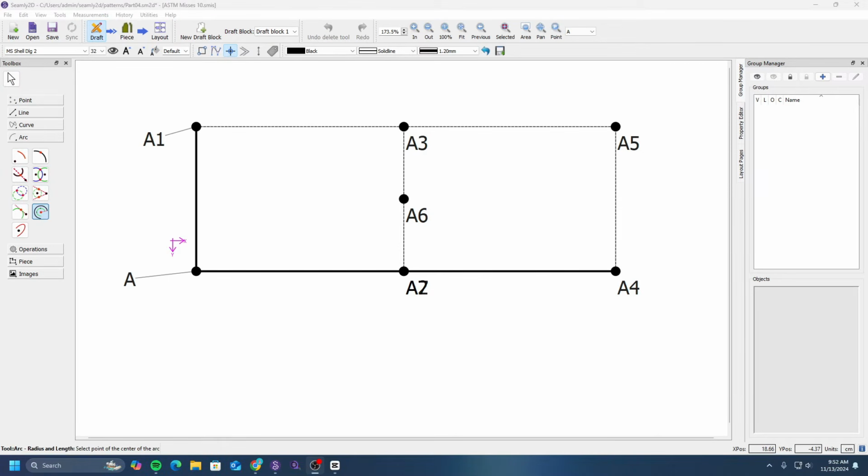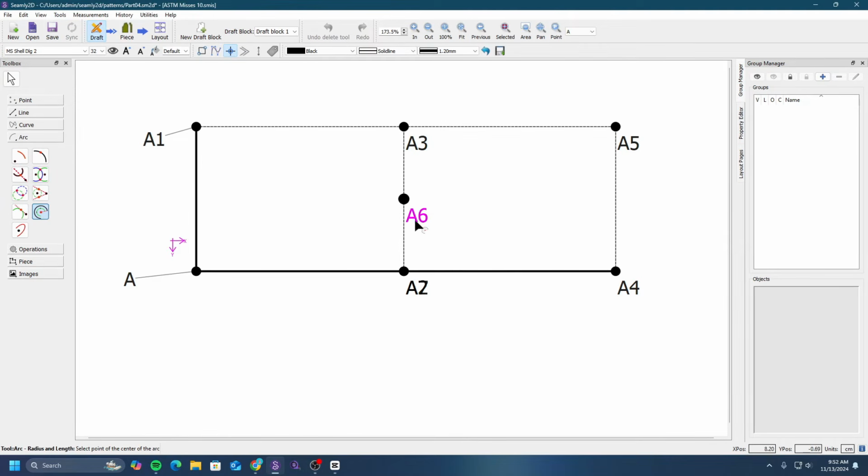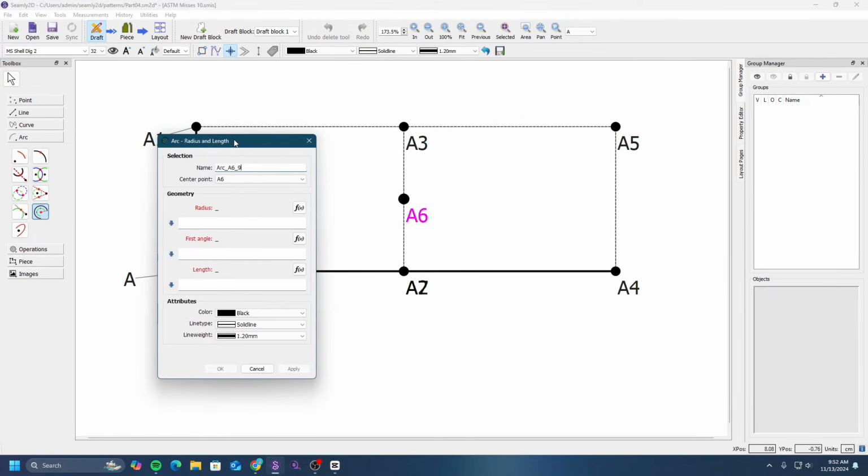Our second to last tool is one that I actually use quite a bit, and this is the arc determined by radius and length. So the first thing I'm going to do is choose my center point. I clicked A6. Let's do a radius of 5, a first angle of 0 to specify where it originates, and then I can just choose the length of the arc.